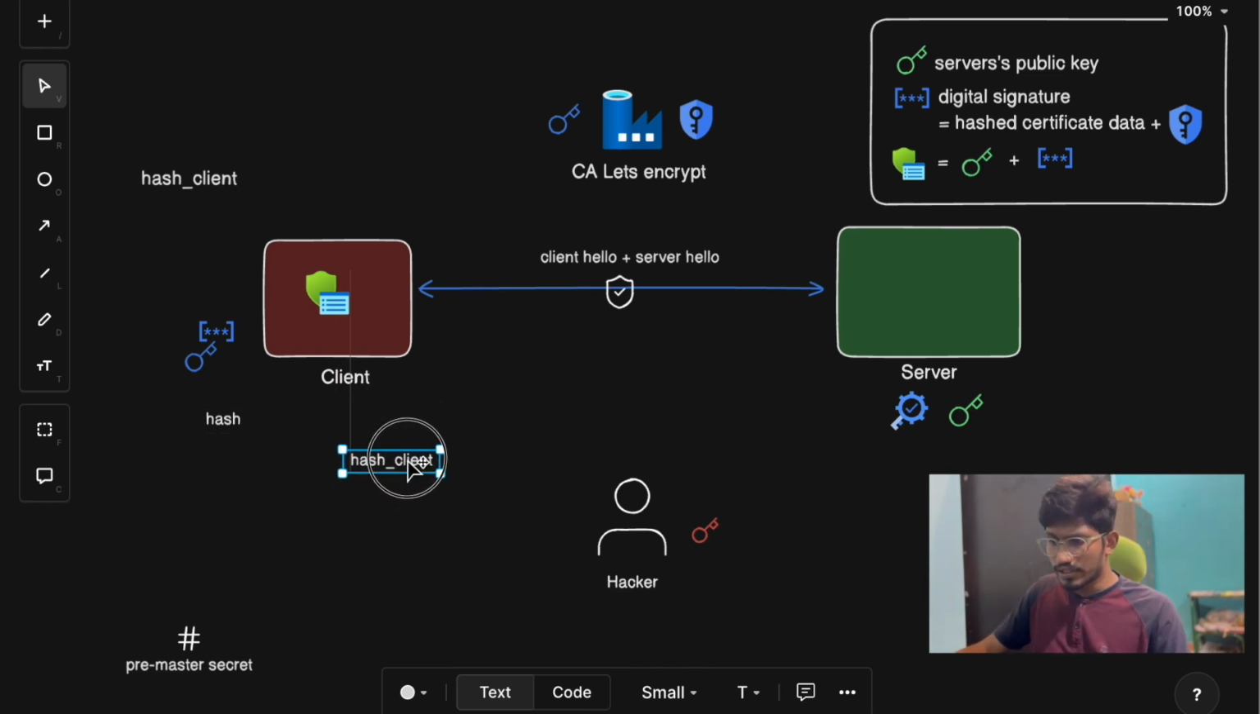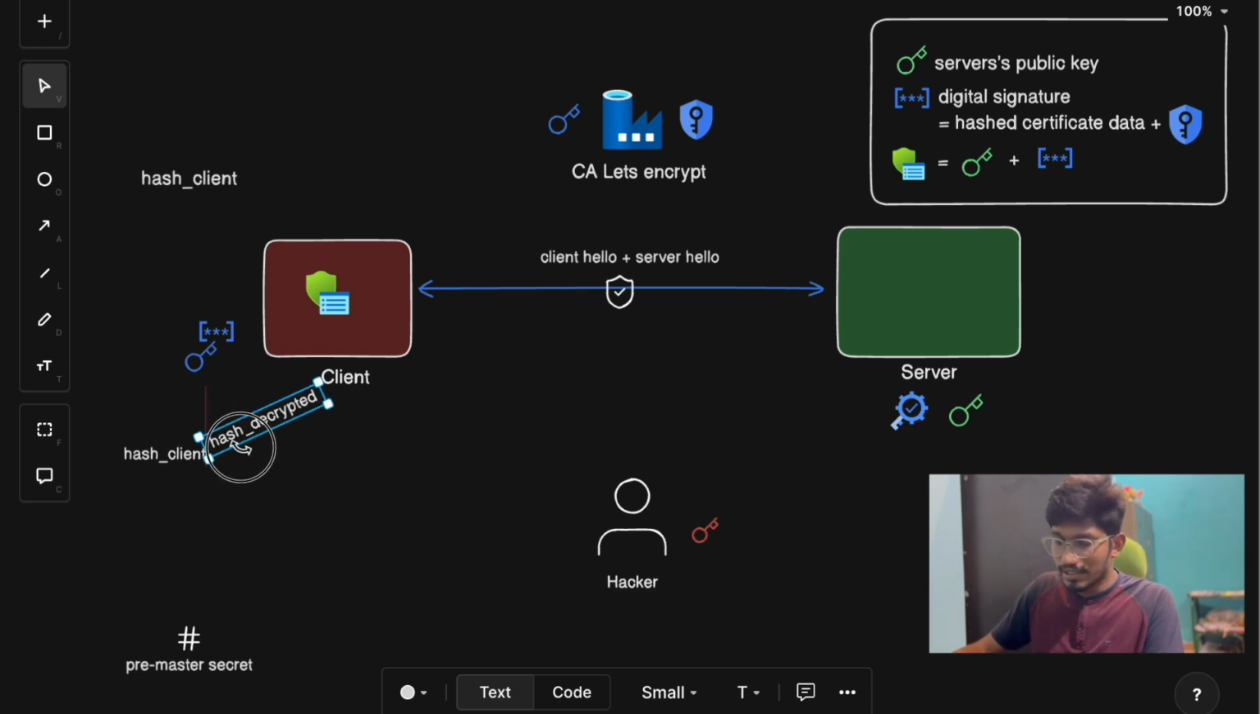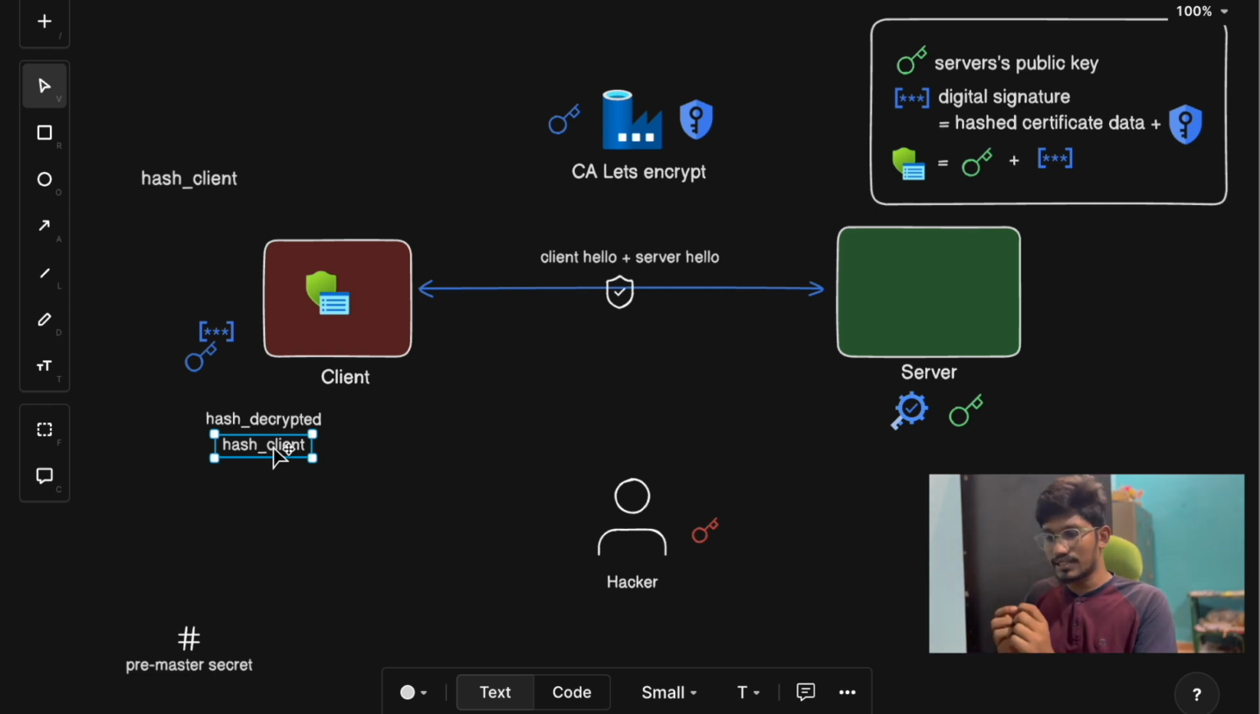It will match this hash with the decrypted one. One was decrypted, and the other was the hash generated by the client. It will try to match both of these. If both of the hashes match, then the client knows that the certificate is legitimate and the connection is secure. So this part is done. Note that this encryption and decryption was done using a private and public key mechanism. That means it's an asymmetric encryption and decryption process. Now once this connection is secured, what is the next step?